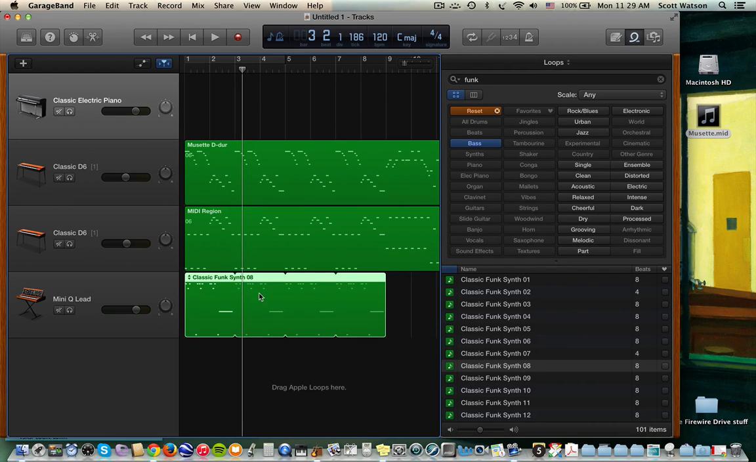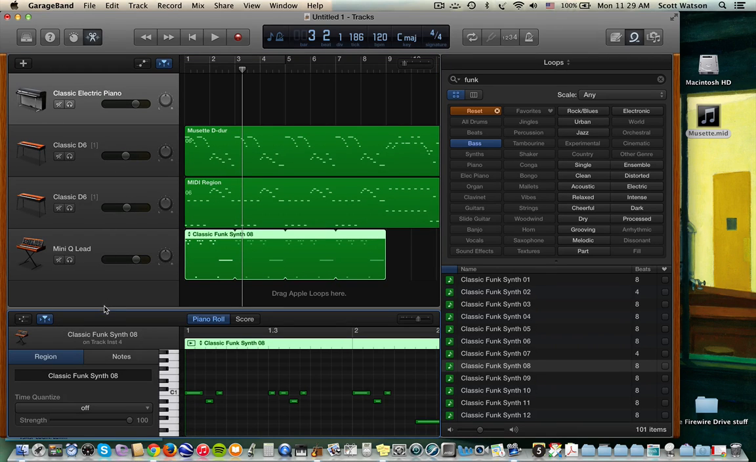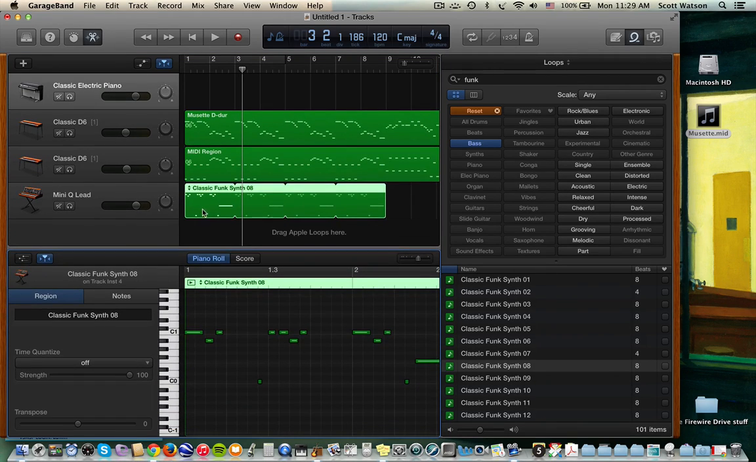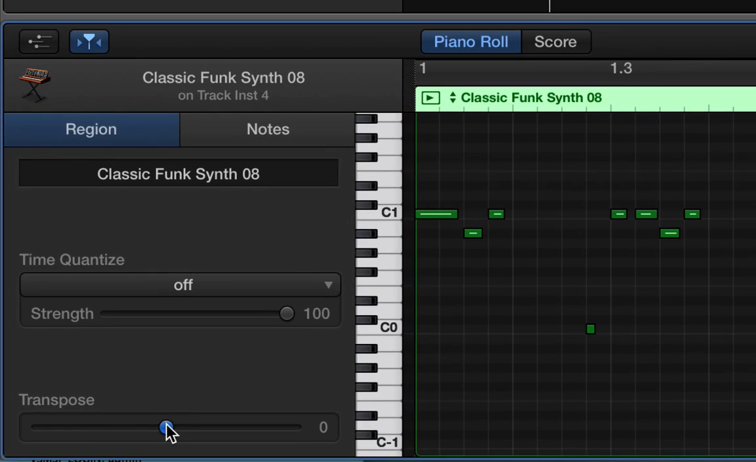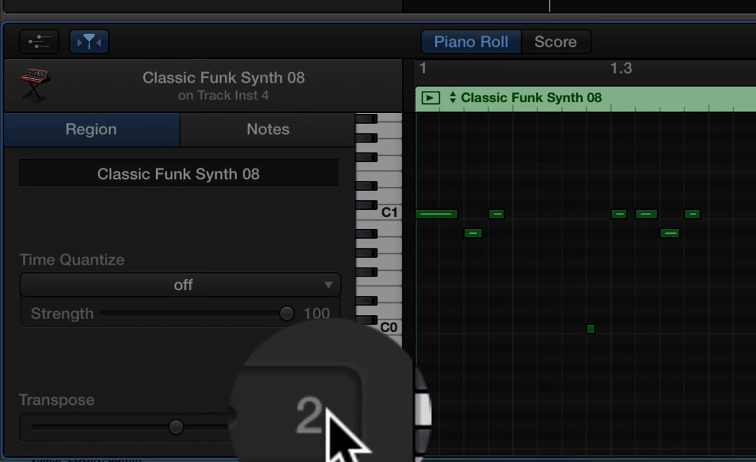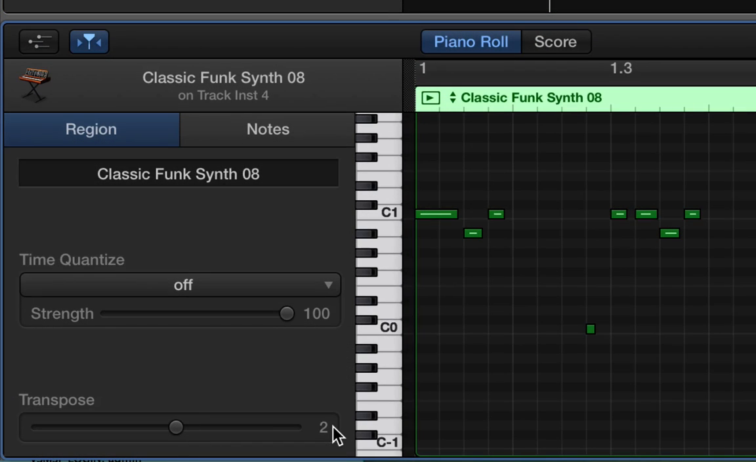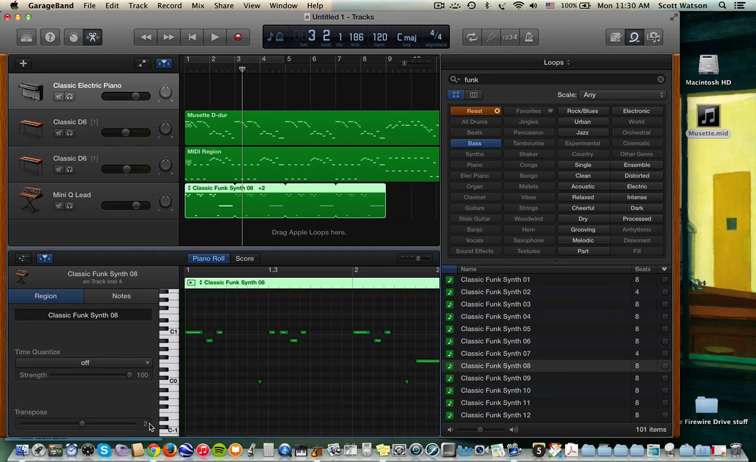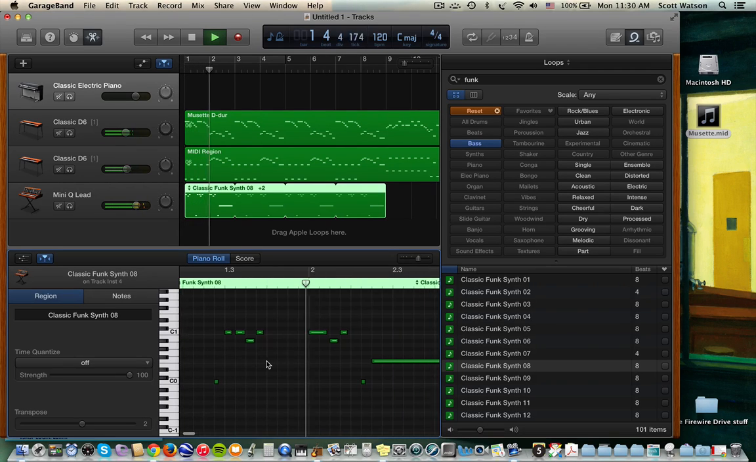So one way around that, if it's a small instance, you could open up the edit window and change the key of your loop. I'm going to transpose the key up 2 half steps so it matches the key. When I go from the key of C up to C sharp, then up to D, I'm going up 2 half steps, and now it should match. Right, so that does match.